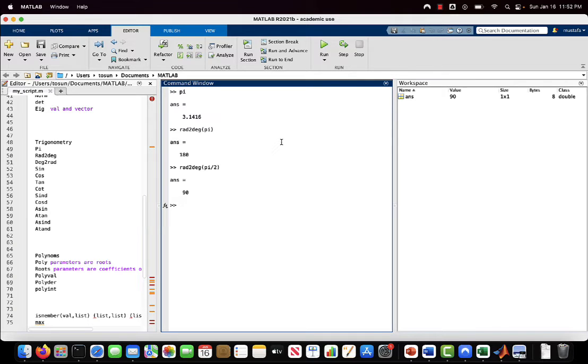In the same way, you can convert any degree to radian. Let's use it. Deg to rad. This time I will give 45, and the result will be pi divided by 4. Let's write pi over 4. The result will be the same.